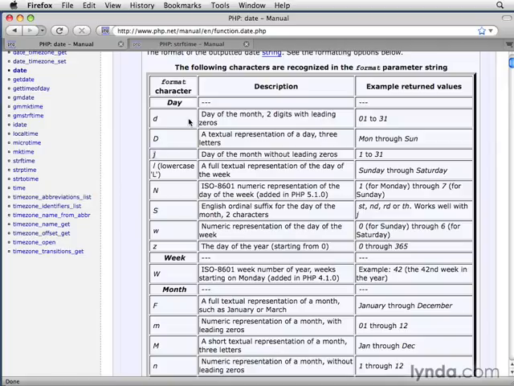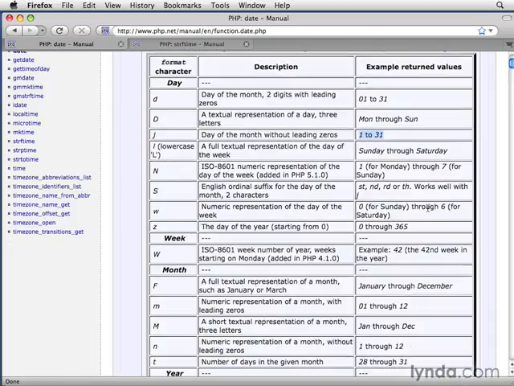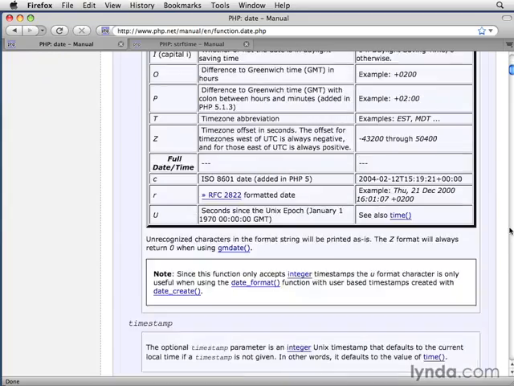So for example, lowercase d is the day of the month, 2 digits with leading zeros, such as 01 to 31. And you'll notice that j is also the day of the month, but without leading zeros, 1 to 31. Capital D is a textual representation of a day, 3 letters, Monday through Sunday, so Wed for Wednesday, for example. Now we can scroll down a bit further on the page to see how these strings are used.